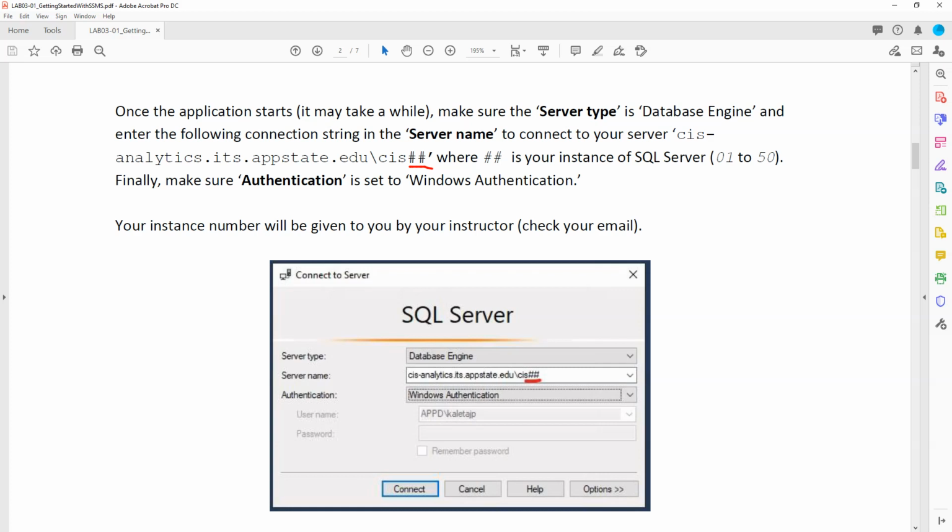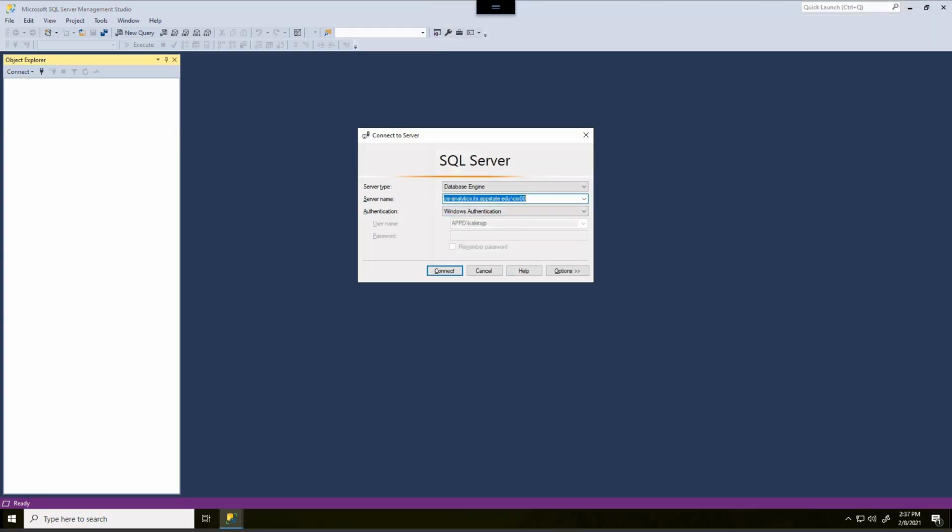I've been assigned SQL Server Instance 00. However, you should have received an email from me about your assignment for SQL Server Management Studio. You're going to use a 2-digit value here from 01 to 50 based on what you've been assigned. So if you've been assigned server number 8, you will type in 08. All right, so here we go. Going back here, mine is 00, and I'm going to go ahead and connect.